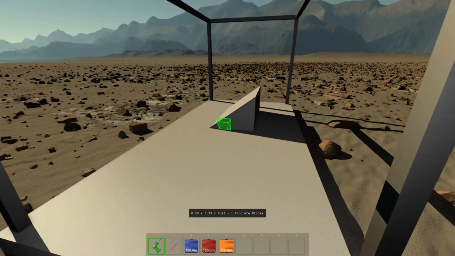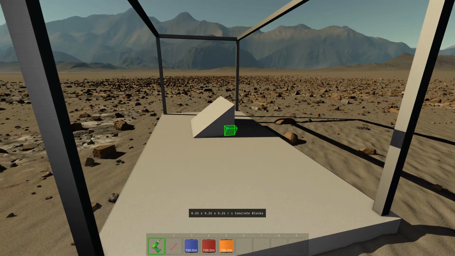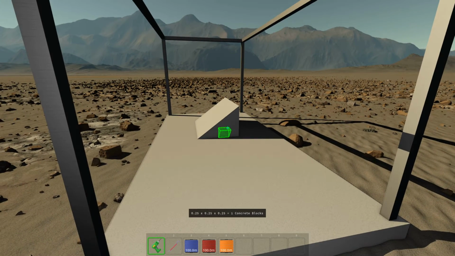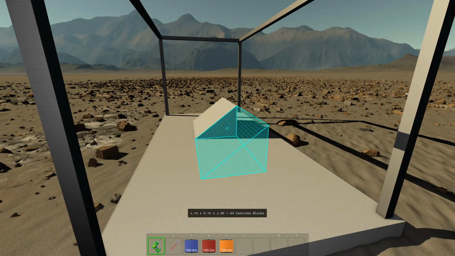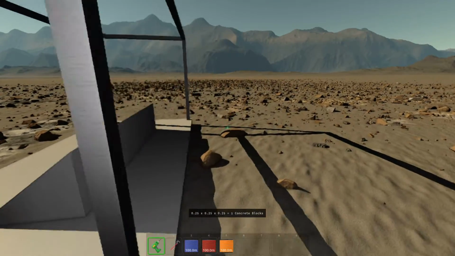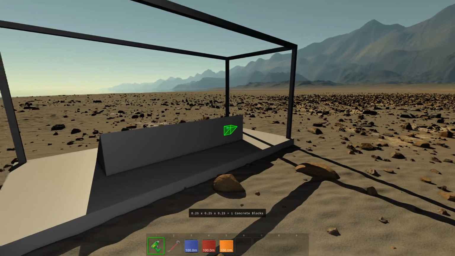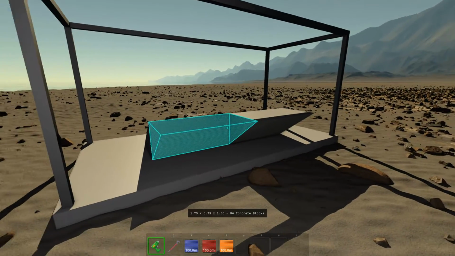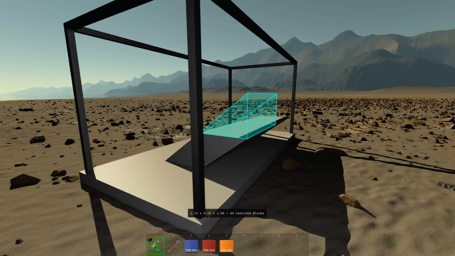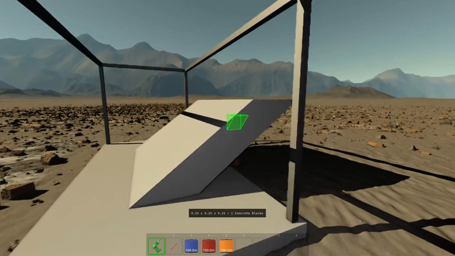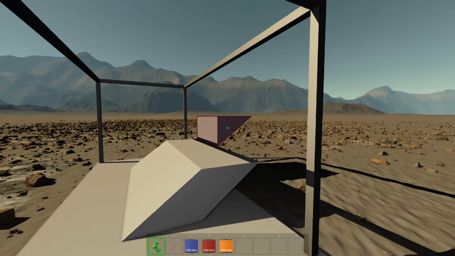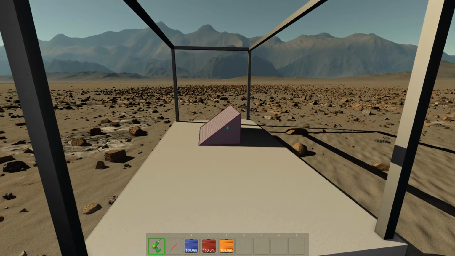And the nice thing about these shapes is I can also hold shift and it will suggest the next logical thing. It will suggest an automatic shape that will match that. So if I hold shift here, look, it will suggest this slope. So it's like an inverse of that slope. So this could be very handy to build very quickly.